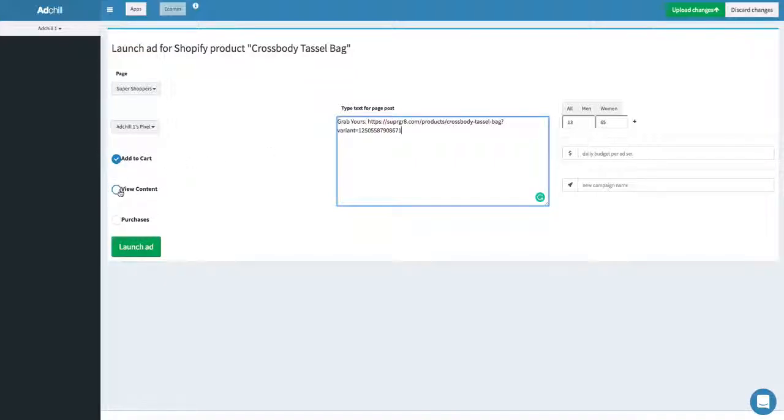I can pick my add to cart, view content, or purchases. So for a new product, I usually don't do purchases. And that is because with Facebook, their suggestions, my rep, everybody else's rep, they all say, hey, you want to get 50 conversions in the first 3 days or so. So if you think you can get 50 purchases in the first few days of a brand new product, go for it. But I highly doubt that unless you're doing huge budgets.